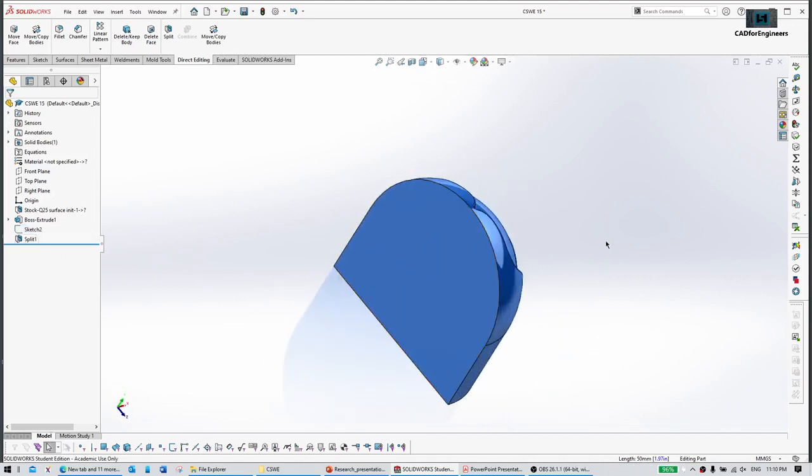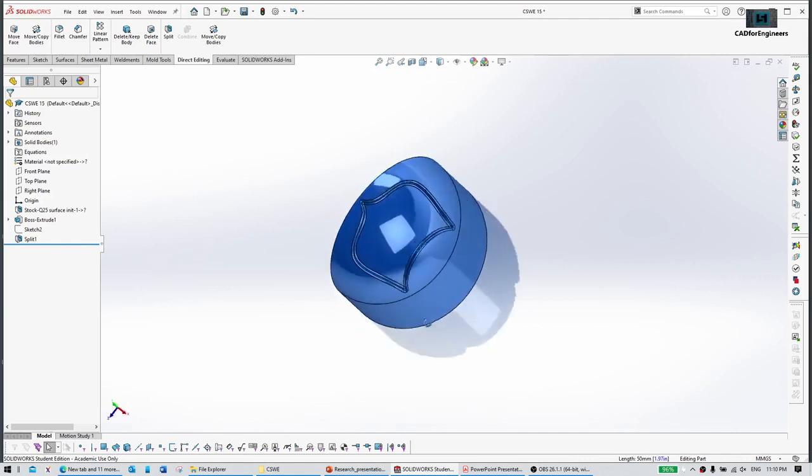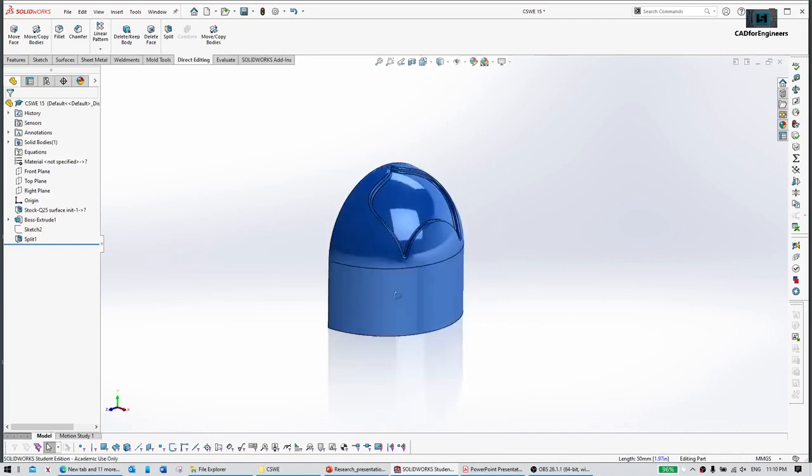The split command is a beautiful command. As you see, you can cut any solid bodies using that command. Okay, we have this. This is good now.